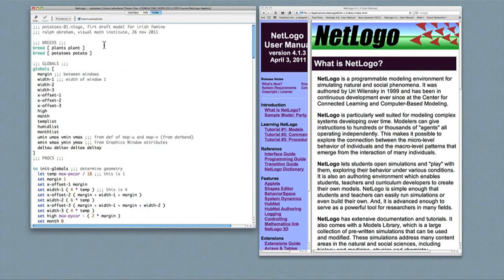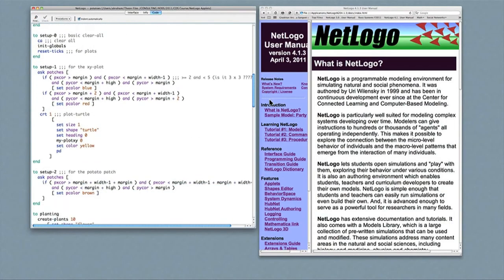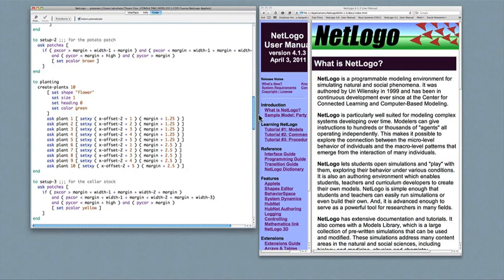So first of all, turtles can belong to a turtle breed if we want them to. So in this case, I've defined two breeds of turtles, the plant breed and the potato breed. And later on when we use these breeds, when I push the plant button, it says create plants 10. So that means turtles, but turtles of the breed plant. And I give them the shape of flower, the size of 1, the heading of 0, and the color of green. The shape, size, heading, and color are attributes that all turtles have.